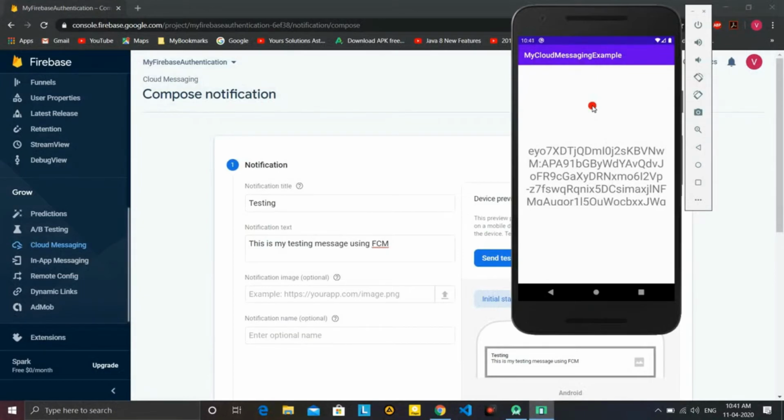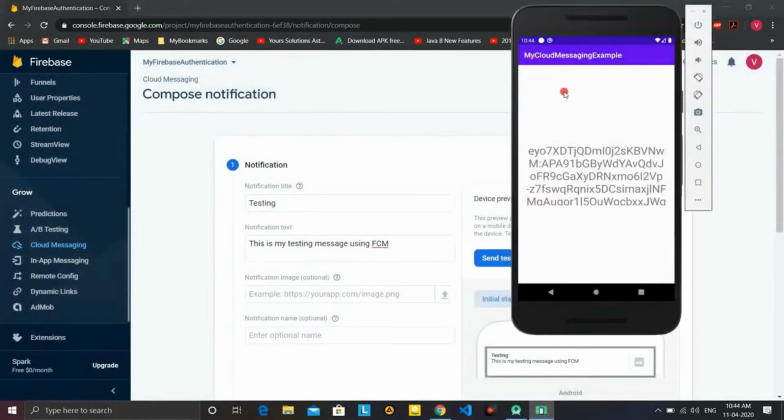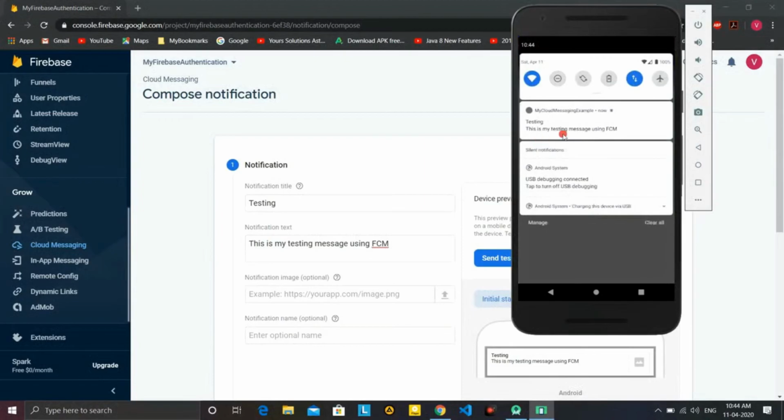It's taking time. So we will send one more time and see the message. Click here and click on test also, and you see the message is coming here. It takes a little bit of time because of the busyness of the Firebase server. So the message is coming. You see, this is the message which I am sending, testing. This is my message using FCM.